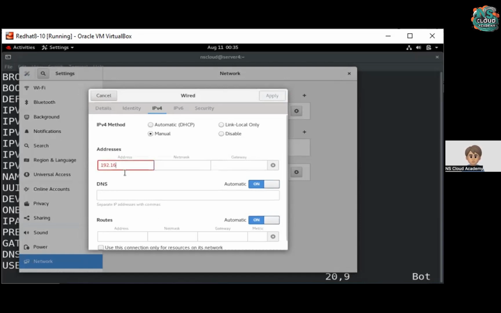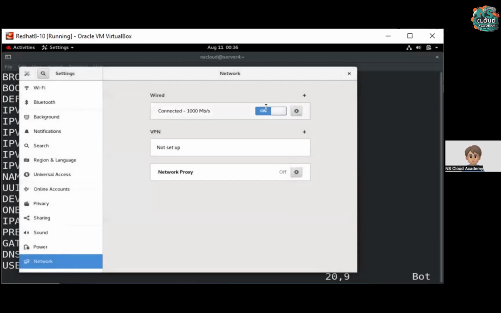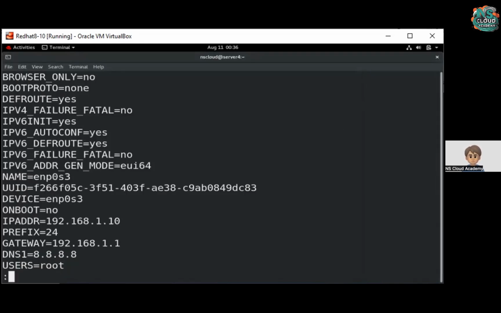So the IP is 192.168.1.10, then netmask 255.255.255.0, and gateway 192.168.1.1. DNS is 8.8.8.8, and you can just apply it. Disable, enable. If you have a graphical mode, there is no need to restart. You can just disable and enable. Let's come out.